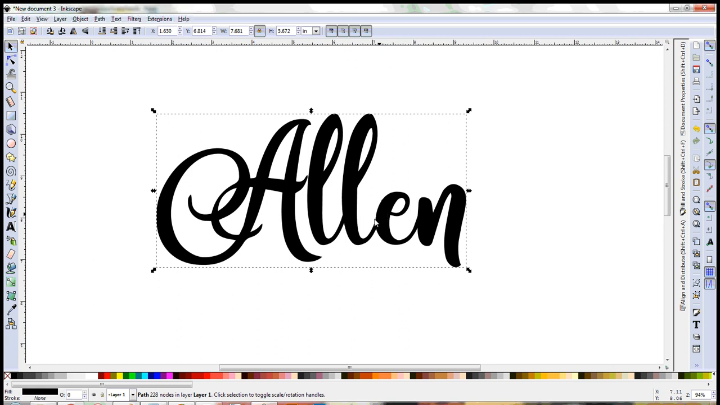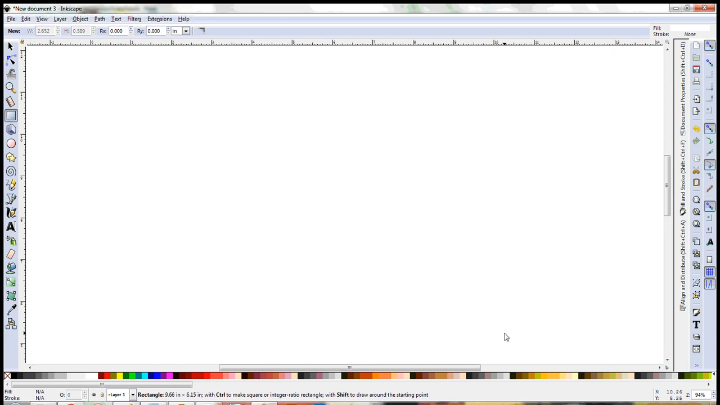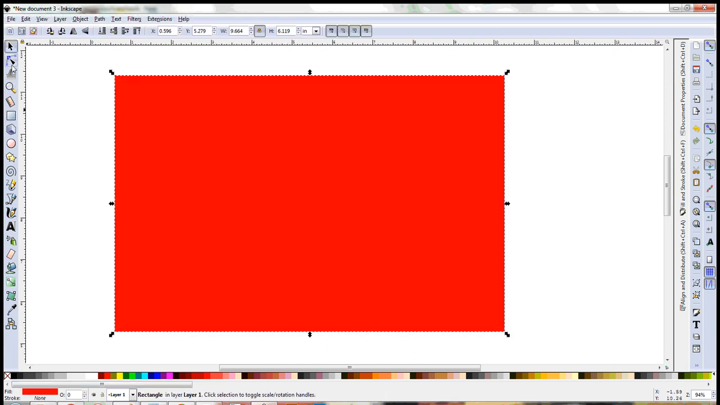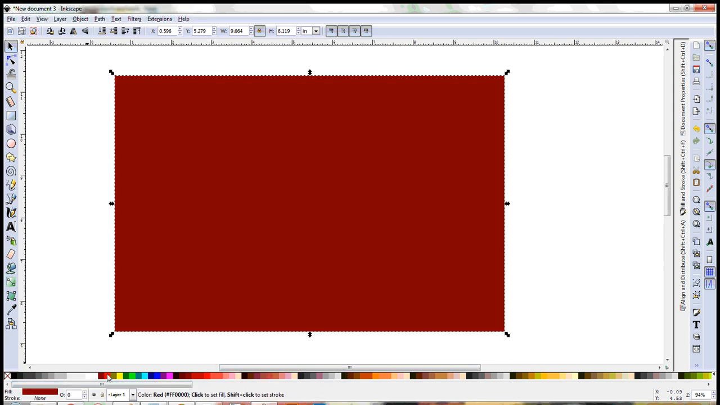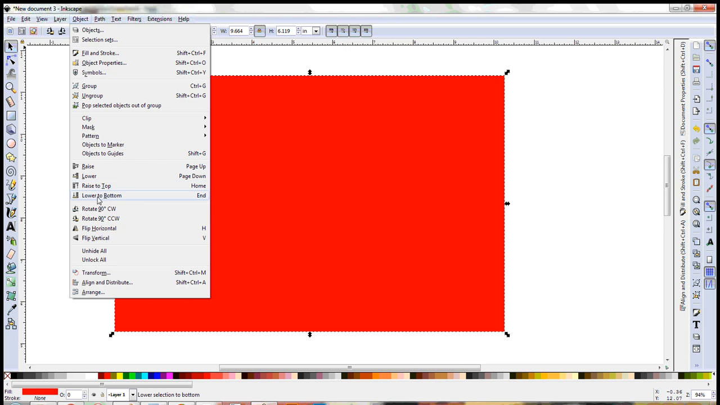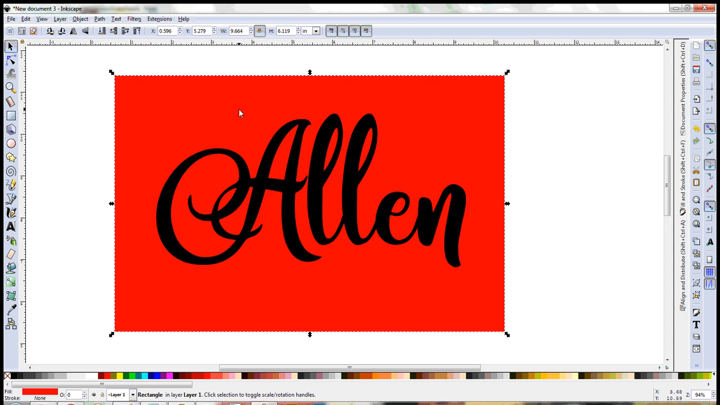So, to make a stencil, I'm going to add a rectangle, and you can see it's white. I'm just going to change the color of it by picking a color along the bottom. The color really doesn't matter. It just needs to be different from your other color so you can see the difference. And I'm going to move that to the back. You can either do Object, Lower to Bottom, or you can hit the End button on your keyboard like that.